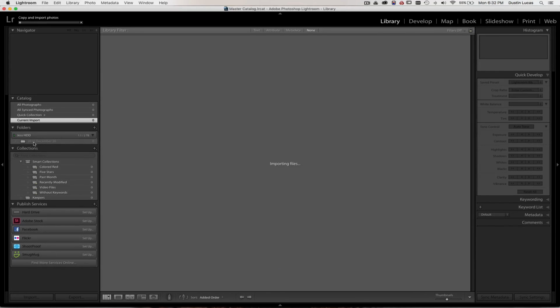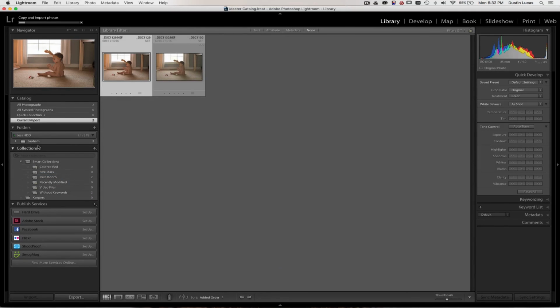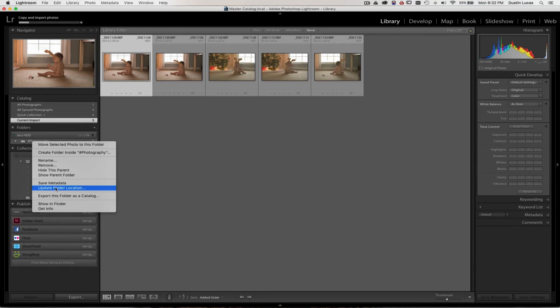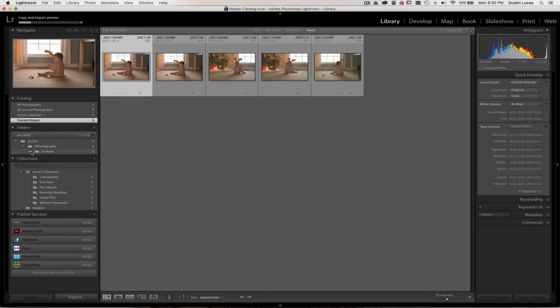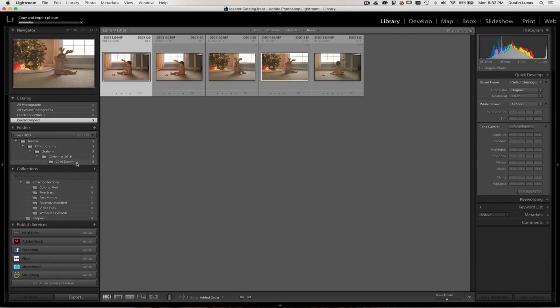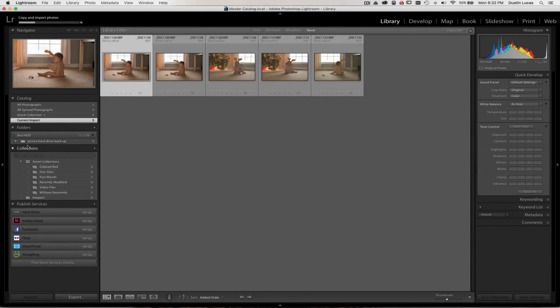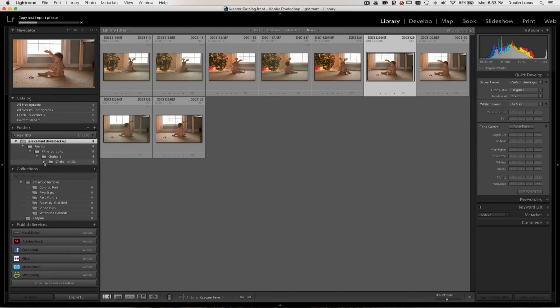So under folders, this is the folder tree that's created for us. I can choose show parent folder, and it's going to show the outer folders that these images are importing into and copying into. So show parent folder. Now I can drop down all of these and show you where these are saving. It just helps for the sake of organization to see where these files are going and how that's working.